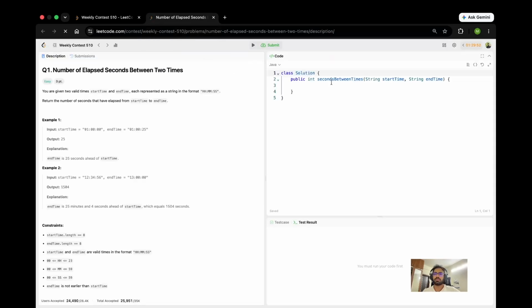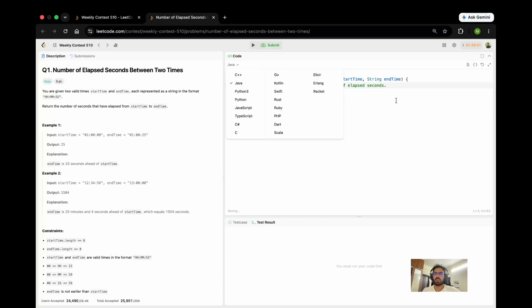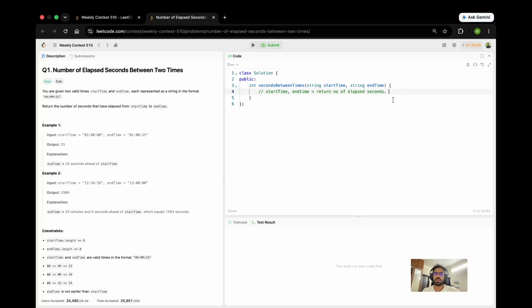Let's see this question. Okay, what we are given? You are given valid strings start time and end time which represent a time in the format HHMMSS. Return the number of seconds. So we are given start time and end time, and return the number of elapsed seconds. Okay, I'm going to do it in C++ now. I do contest in C++. For practice, I do in Java.